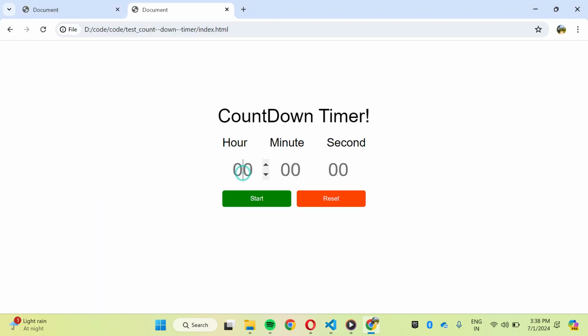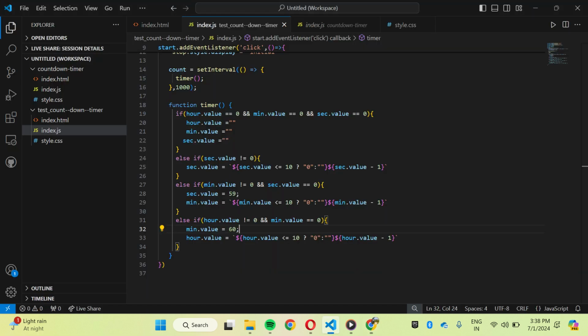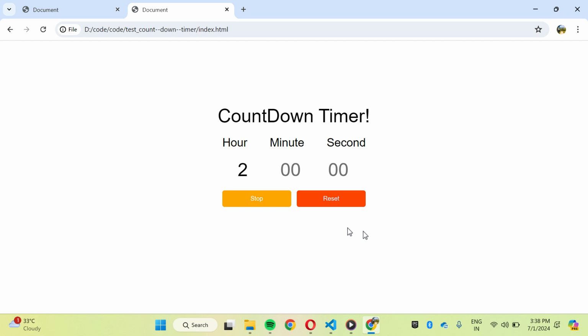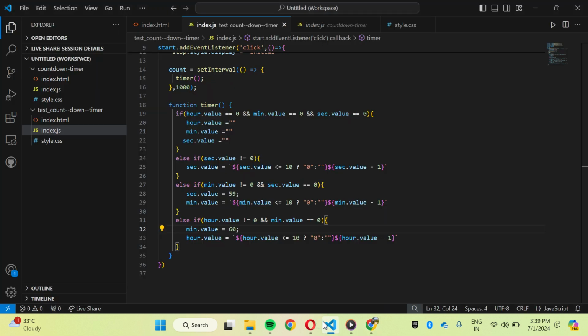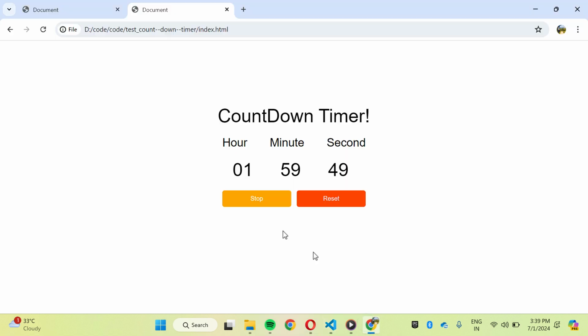Simple. Now if I hit 2 hours, let's start. Oh, nothing is happening. 1 second. Minute value should be 0 and minute value should be 60. Hour value less than 10, hour minus 1. The thing is correct. Why is it not working? 1 second. So sorry guys, it was not refreshed. So now everything is working. If I hit start, it converts to 60 and 60 converts to 59 and it is working. So now the basic timer logic is working.